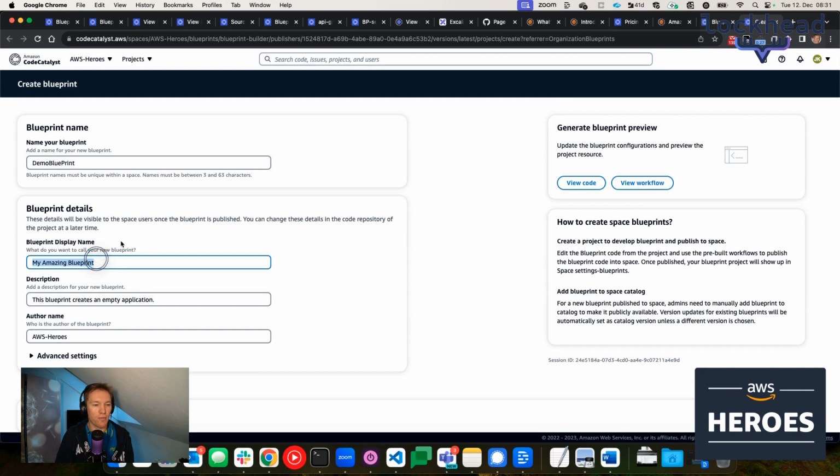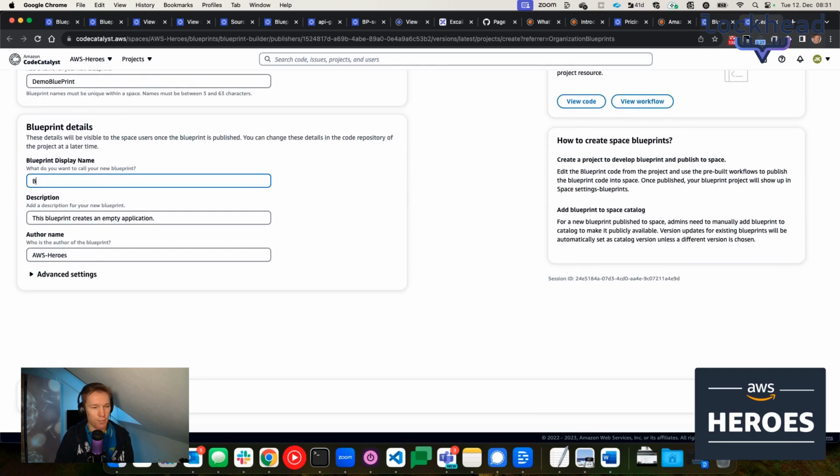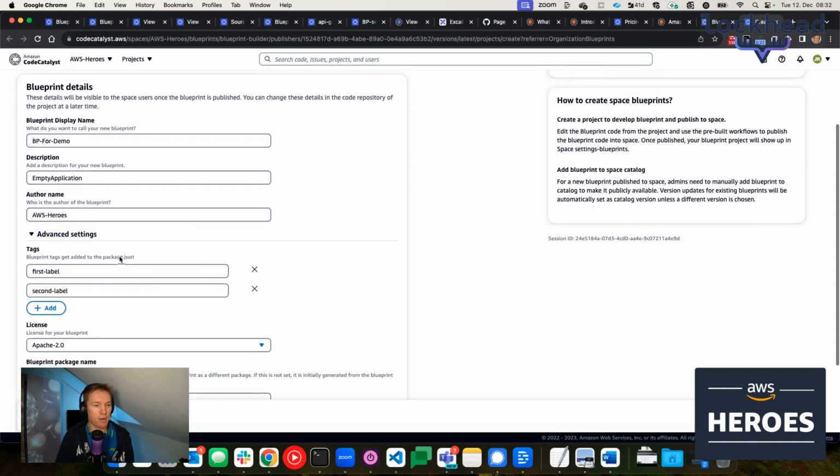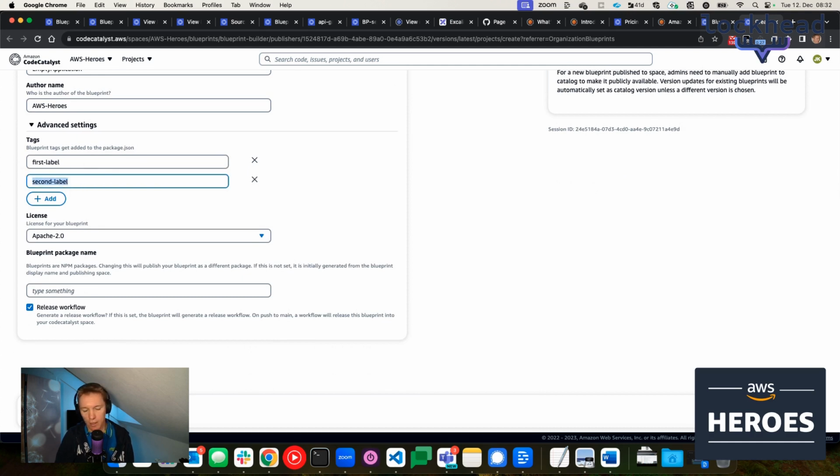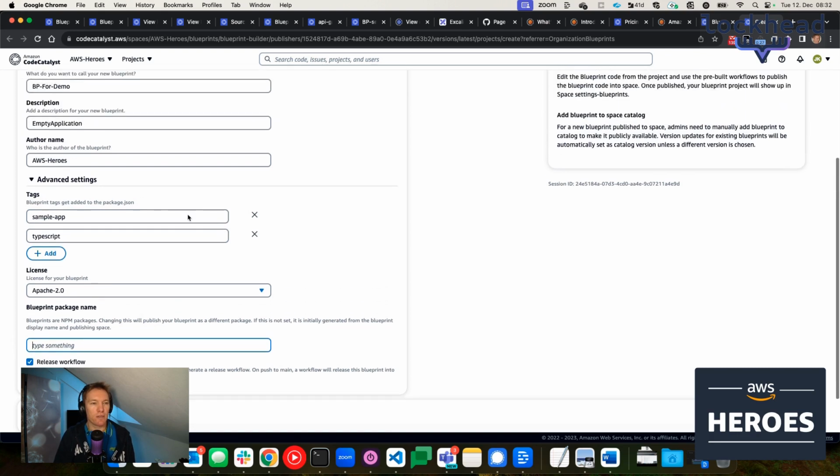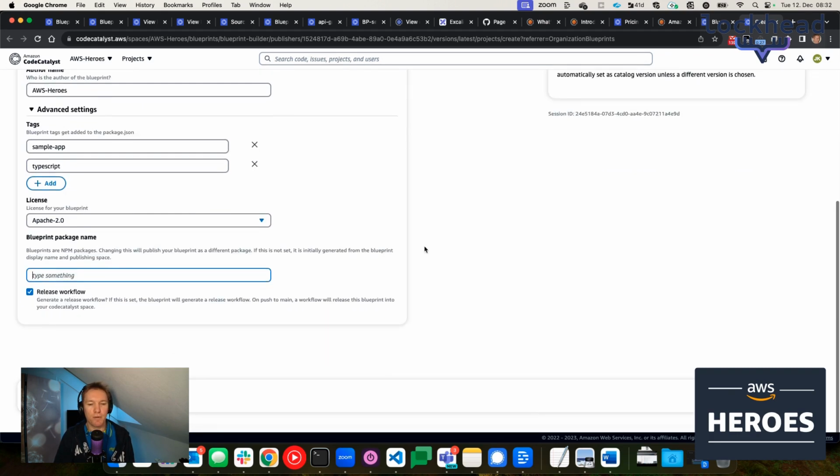And we will change the name. We're going to start with an empty application, and the author name is going to be AWS Heroes. Then I can add some tags to this one as well. So let's go with TypeScript, and let's go with sample app. The package name, I'm just going to leave it to be BP for demo.